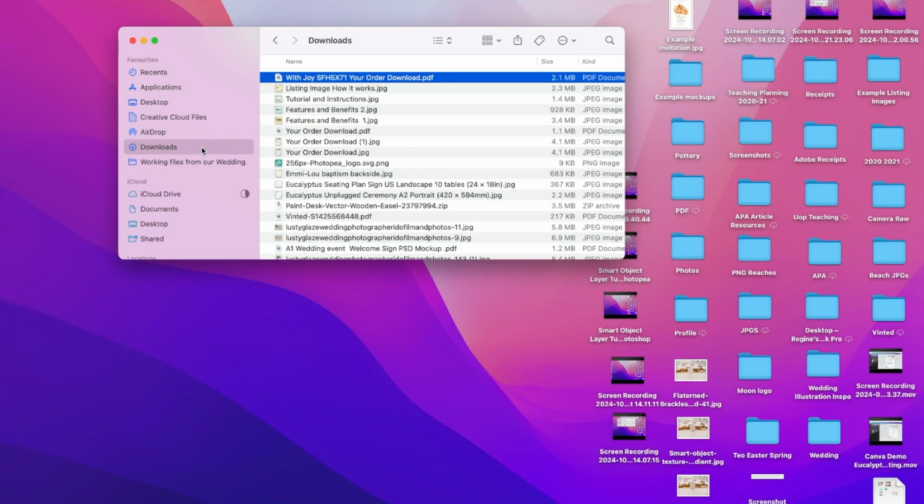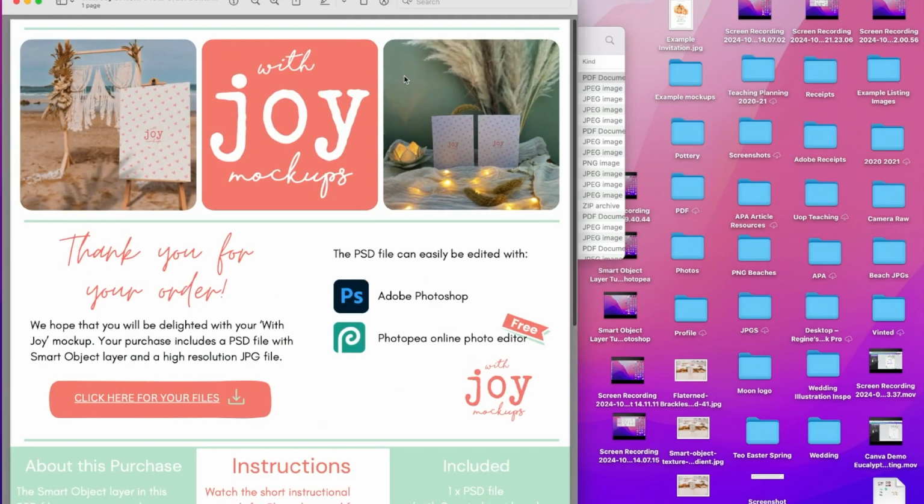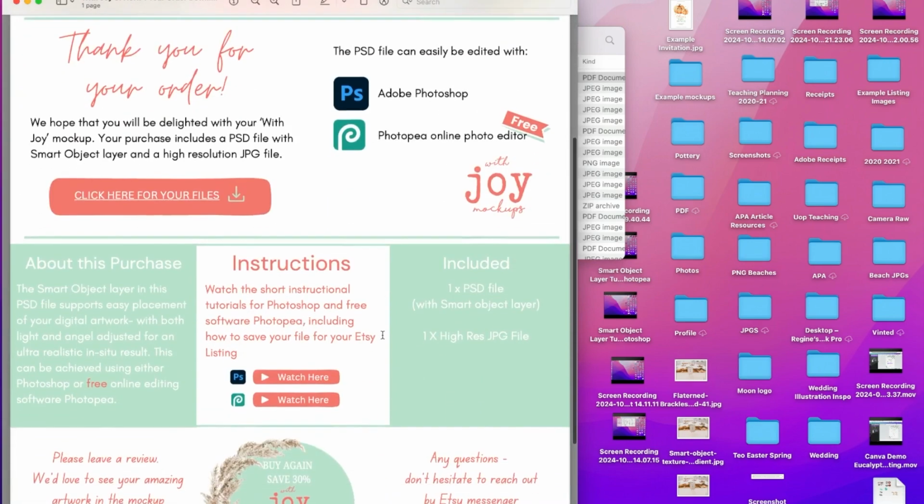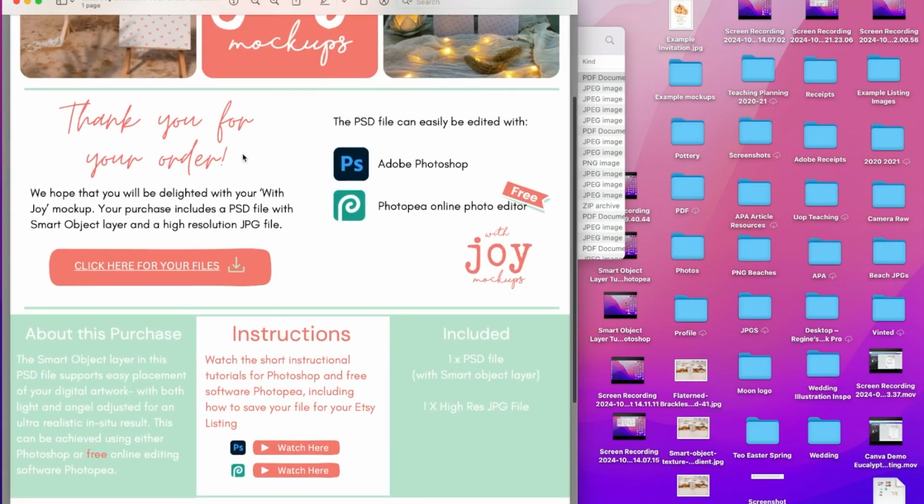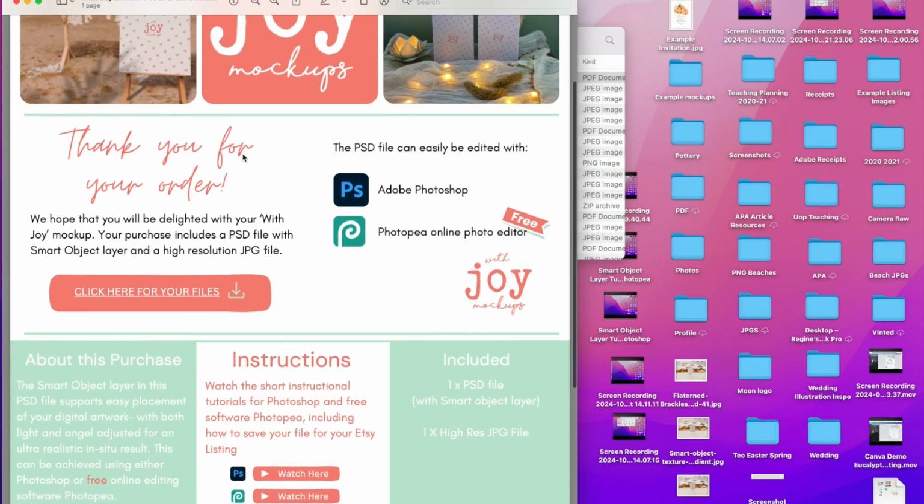Now in the downloads folder, you will see that I have my With Joy PDF. I'm going to double click to open that. There we go. And you'll see lots of information. But the main thing we're going to focus on today is accessing those files and exploring the Smart Object layer so you can place your digital artwork in the mockup. I'm going to click here to access the files.